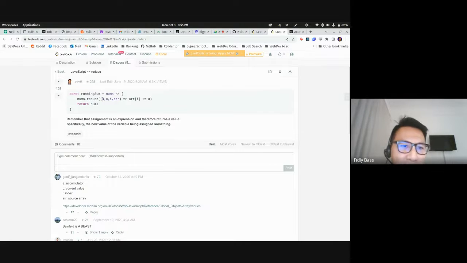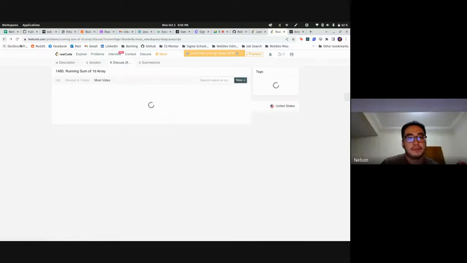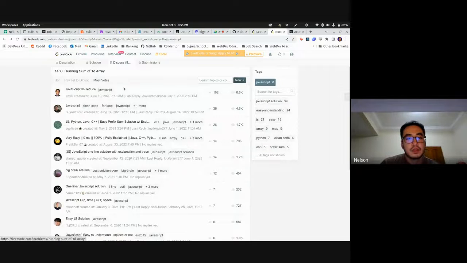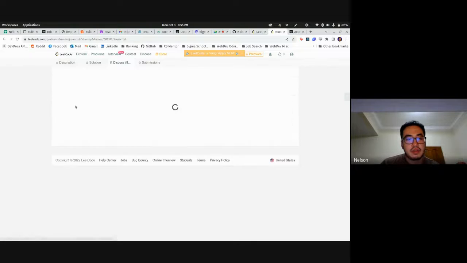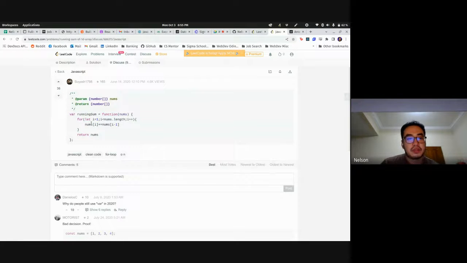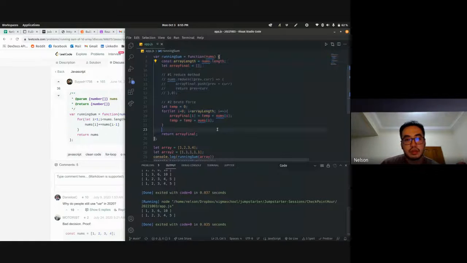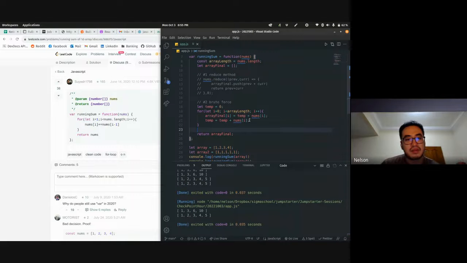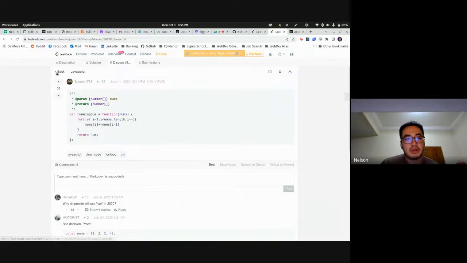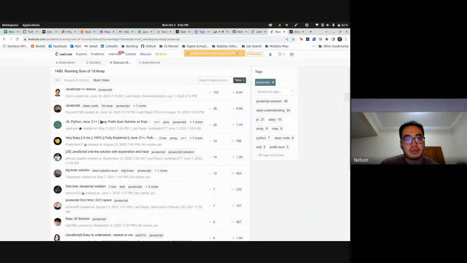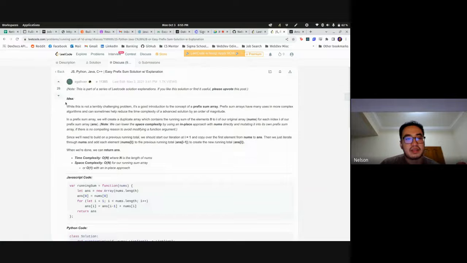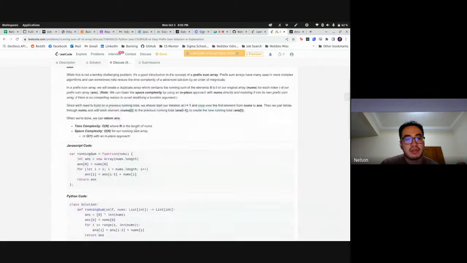Sometimes they will have solutions. This is the for loop solution that I was using, but this one is much shorter. I don't know about easier to read, but shorter. And if some of the people are nicer, they will give you an explanation of how to do it. You can see that they will just explain to you.